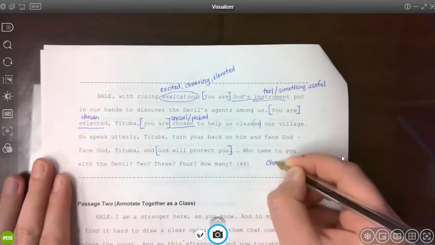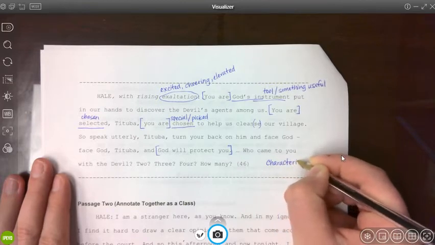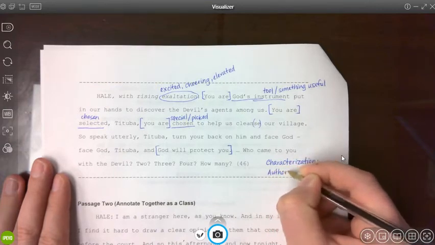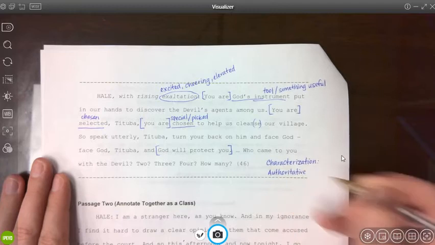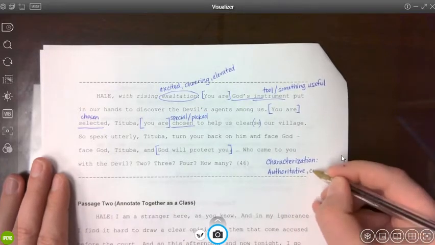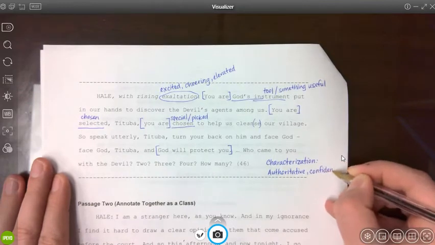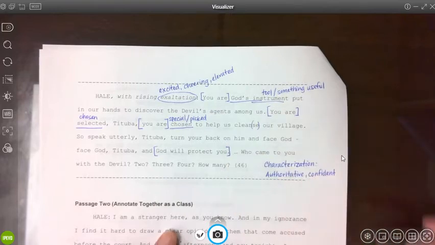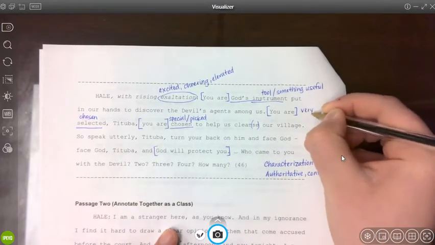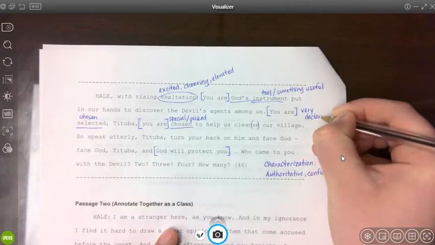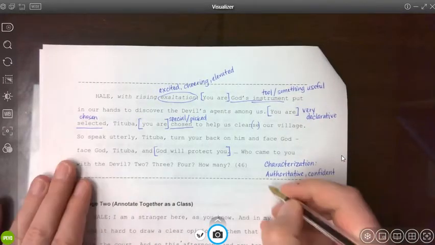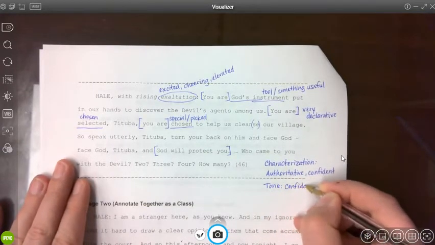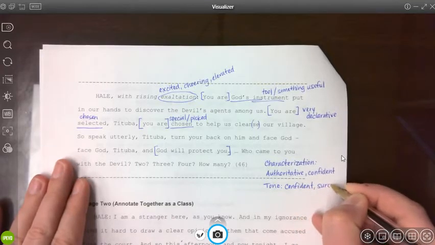So I'm going to just write this characterization. He's authoritative. Again, we could say confident. He feels confident saying that she is these things. Very declarative. I'm going to write that there. All right, so then the tone here, again, confident, sure. He sounds very, very sure in this.